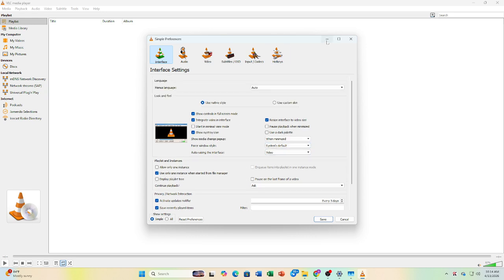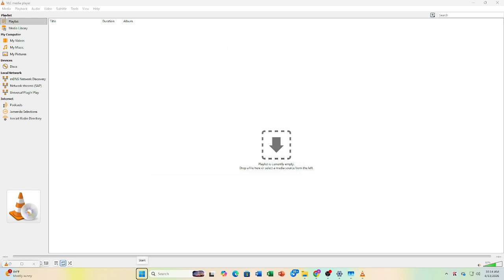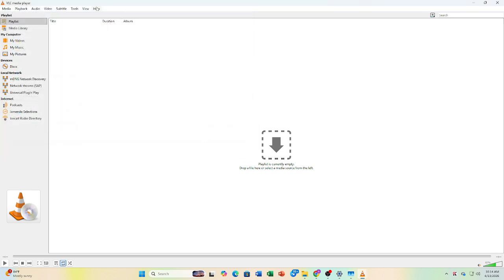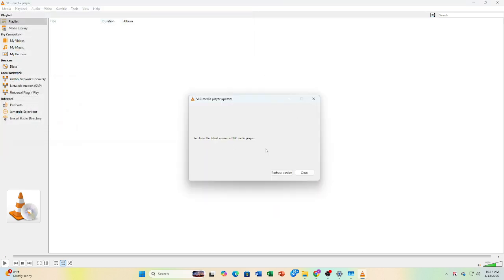Now, switch the video output module. DirectX or OpenGL can fix black screen issues. Make sure VLC is updated. Older versions may not support newer MP4 encodings properly.